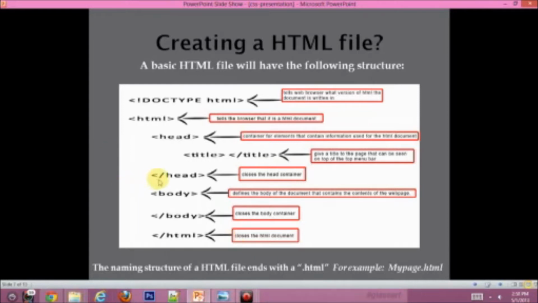As you can see here, the forward slash is meant to close a tag. So we have our closing head tag, and then you'll have your opening body tag, and in between this body tag will contain the contents of the web page. Then you'll have your closing body tag and your closing HTML tag. The name and structure of an HTML file ends with .html. For example, mypage.html.